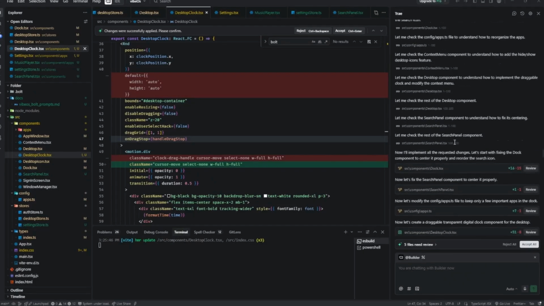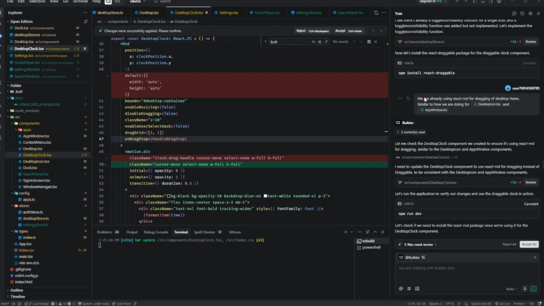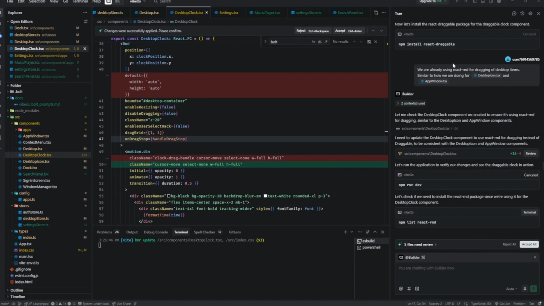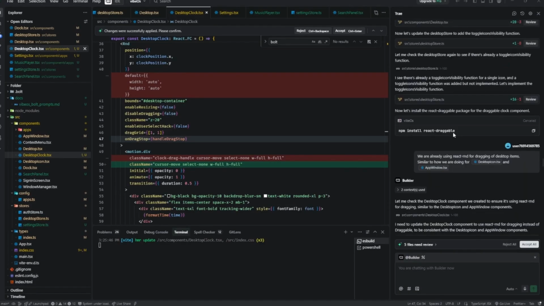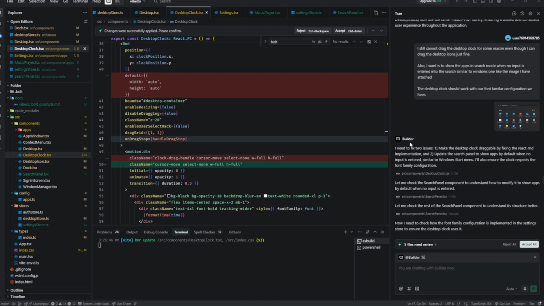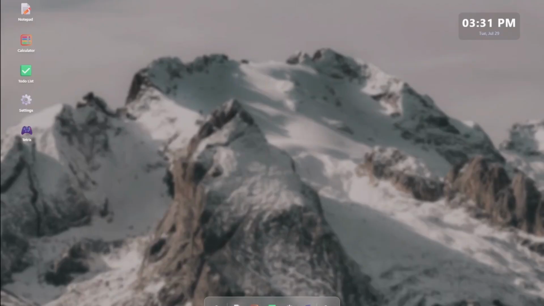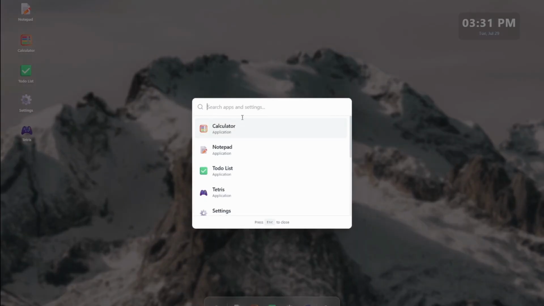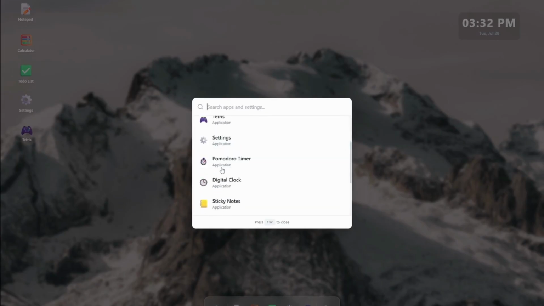We also addressed a few issues after that. It tried to install another library for the dragging of the desktop clock, but I still could not drag the desktop icon. The dragging still wasn't working, and it fixed that. Also, I wanted to show some apps in search mode when no input is entered. It was initially empty when you click here, but now I want to show some default apps, so that you can see some of them and then search from here.